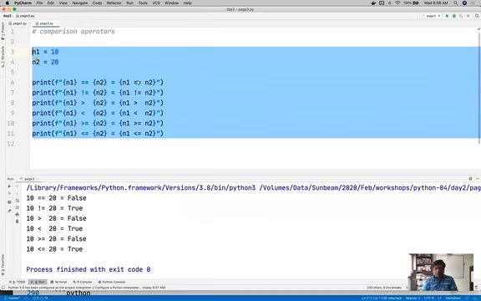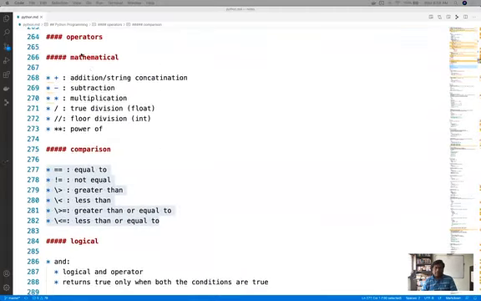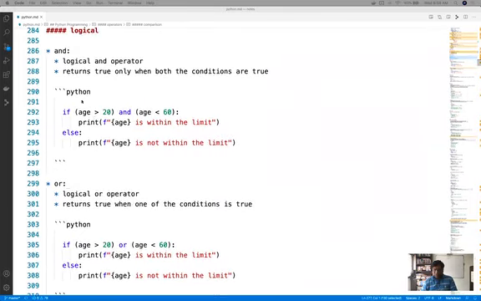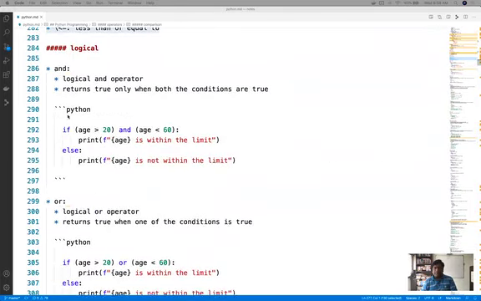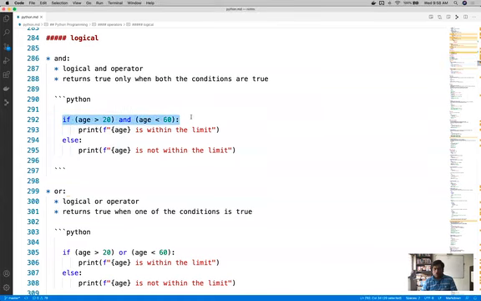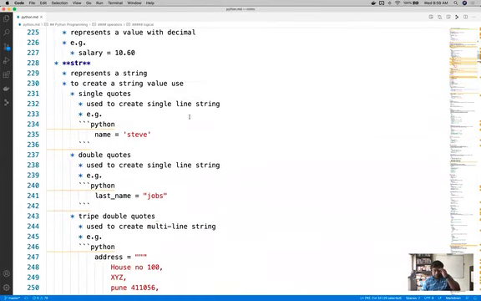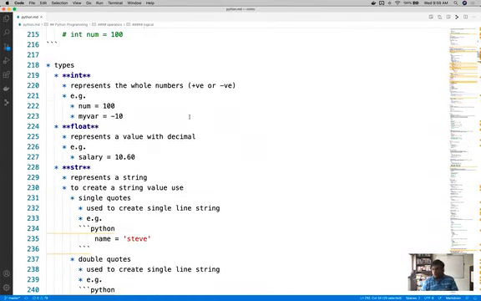So probably we have just looked at the data types, and we have looked at the comparison and the mathematical operators. Now logical and other operators we will see tomorrow, because for that we have to write some conditional code, the conditional statements. So we'll see this tomorrow.